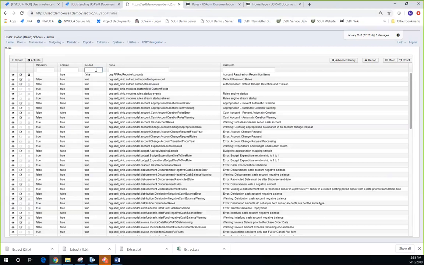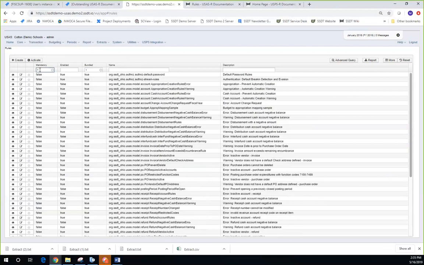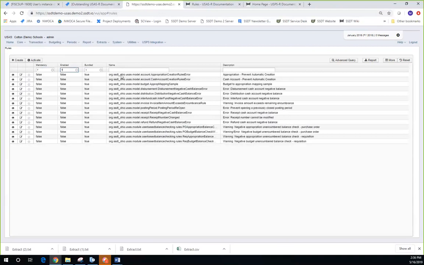For those rules that are bundled but may not be mandatory, I could say true here, and I could say false here, and it will show me those. And then I could also say false to say, has this already been enabled? So these are bundled rules that aren't mandatory that haven't been enabled yet. If there's one of these where the district does want this rule to be installed, then what I can do is go in and activate this.